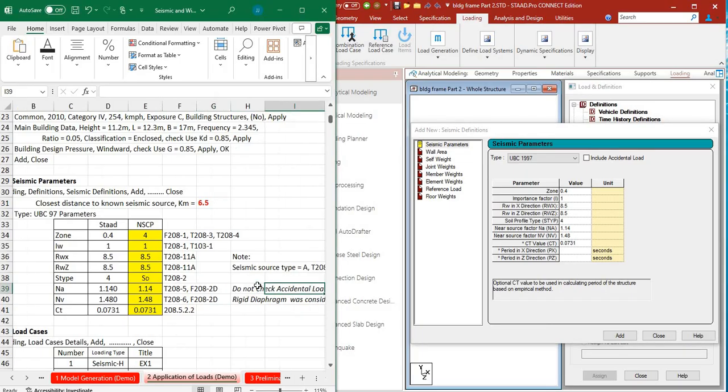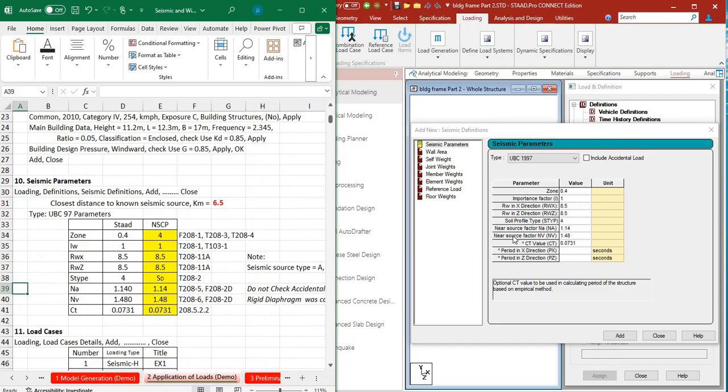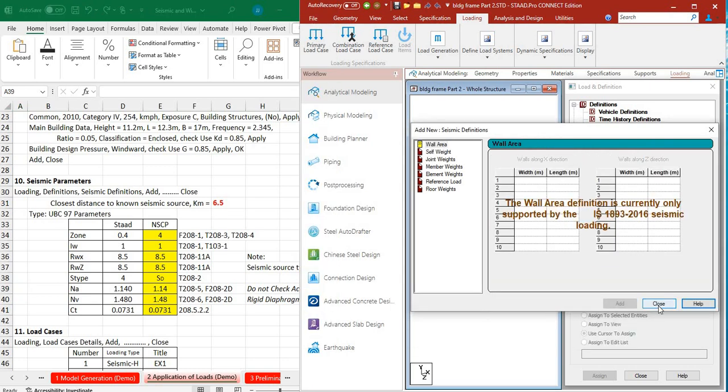And then, we now click add. Okay, before clicking add, you check your inputs once in a while. So, 0.4, 1, 8.5, 8.5, then 4, 1.14, tsaka 1.48, 0.0731. So, let us now click add, then close. Ayan lang yan.